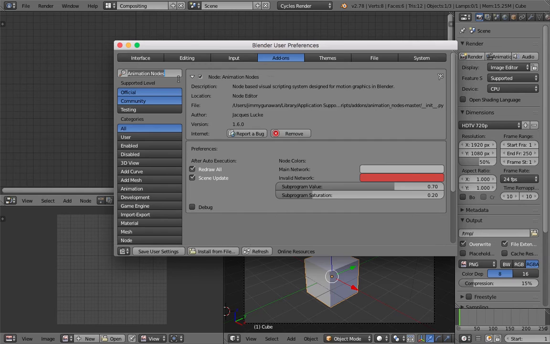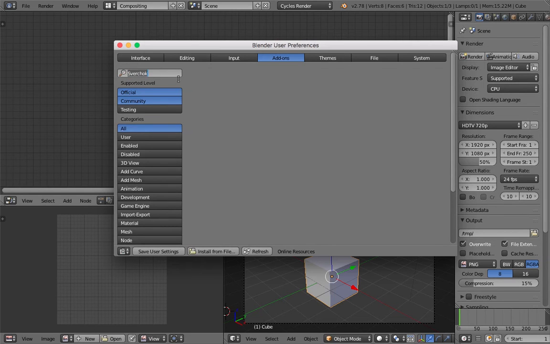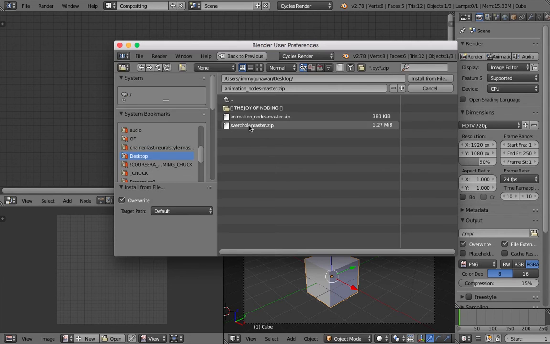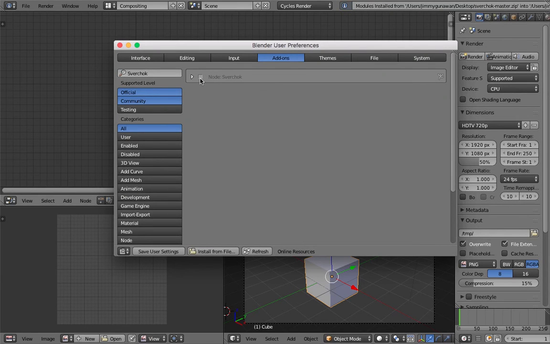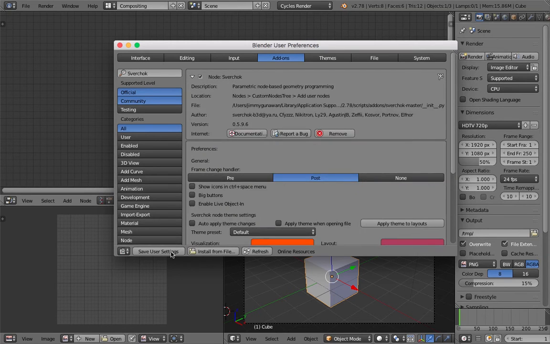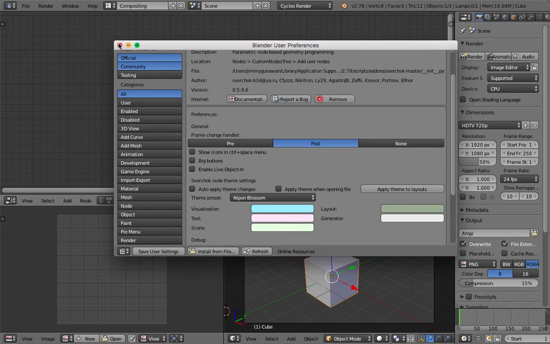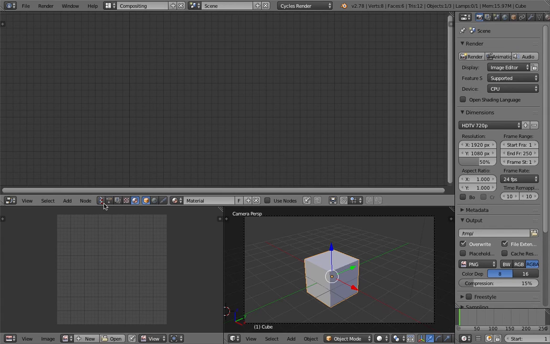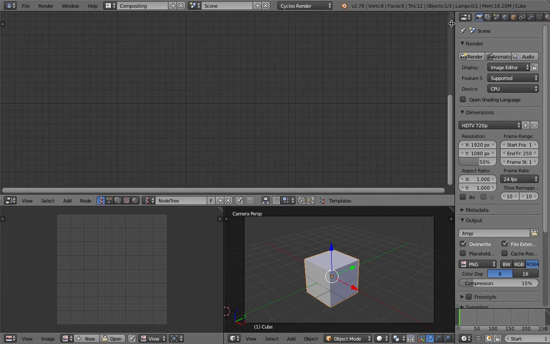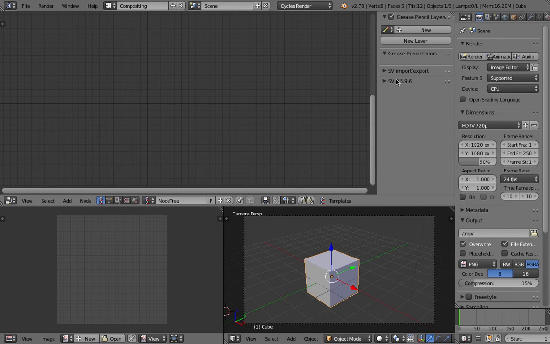I'm also actually gonna install Sverchok. Sverchok Master, just install it. Just check that thing and wait a few seconds. And Sverchok is installed. With Sverchok, you have a cool way to update Sverchok from time to time. Now you see we have Sverchok and we have Animation Nodes. With Sverchok, I want to show you something real quick.